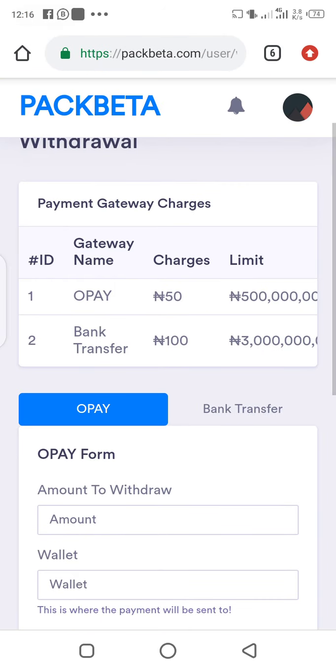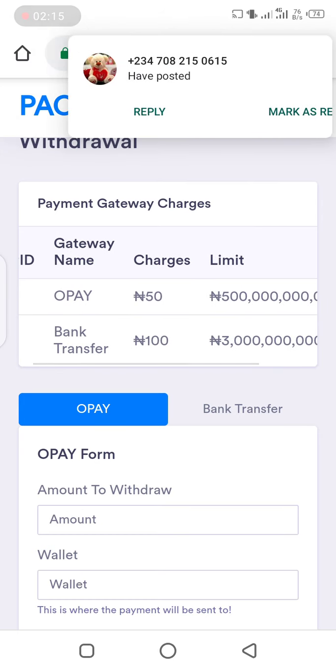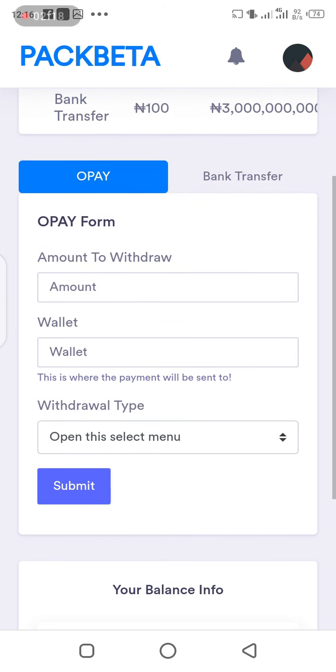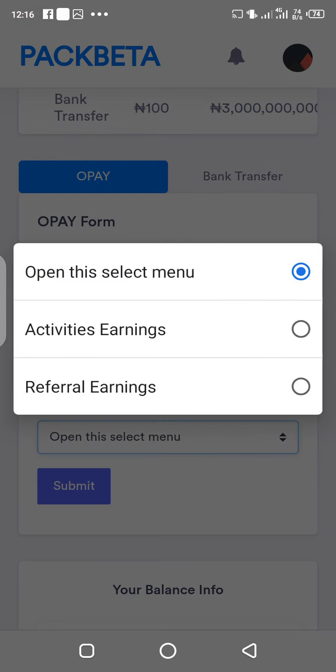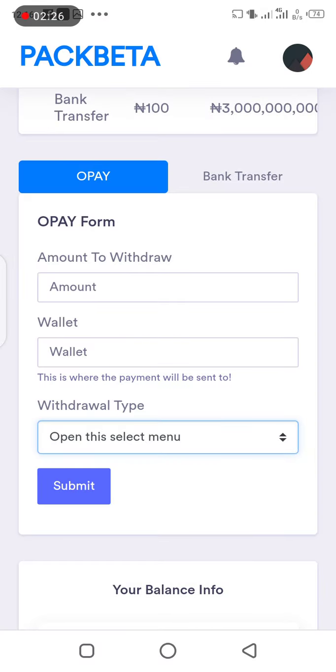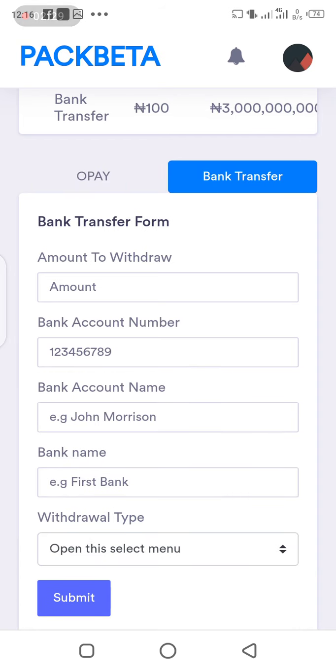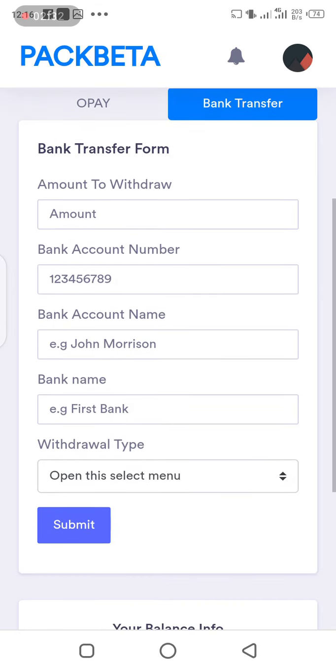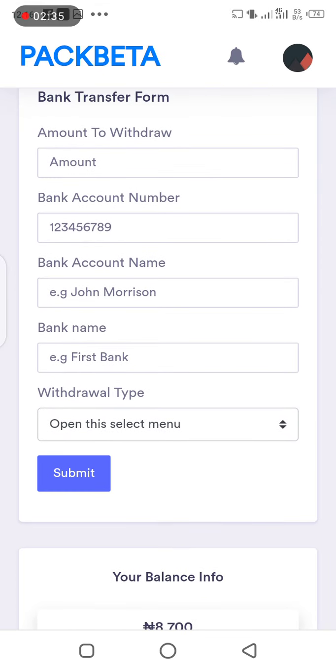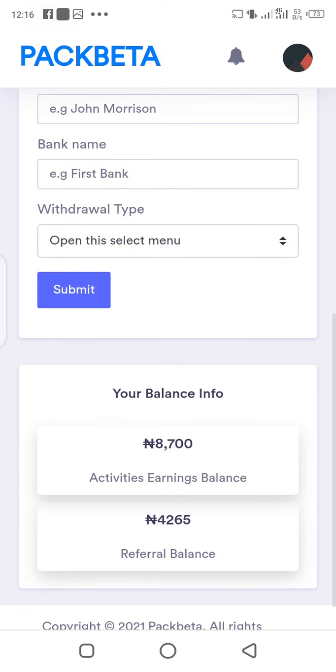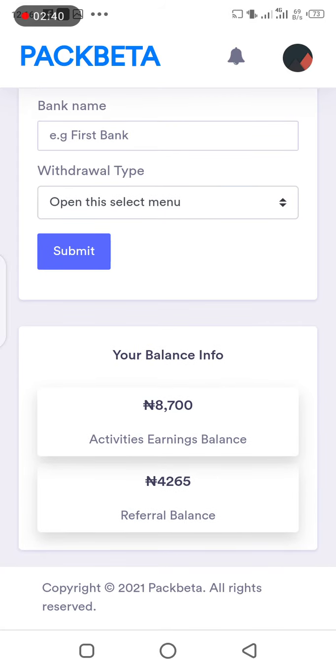and it brings you here. It gives you two options to select your payment gateway. You can use OPay and you can use bank transfer. If you're using OPay, you have to put the amount. Your wallet will be your number, and you select: are you withdrawing activities earning or referral earning? Or you go to the bank transfer. You put the amount you want to withdraw, your bank account name, your bank account number, your bank name, and the withdrawal type. You note when you go down, you see your available balance for activities and referral balance. So you have to perform your withdrawals based on the amount you have on your dashboard.